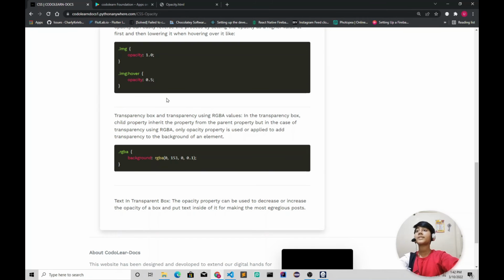So guys, now let's see transparency box and transparency using RGBA values. In a transparency box, the child inherits the property from the parent, but in the case of transparency using RGBA, the opacity is applied only to the background of an element.